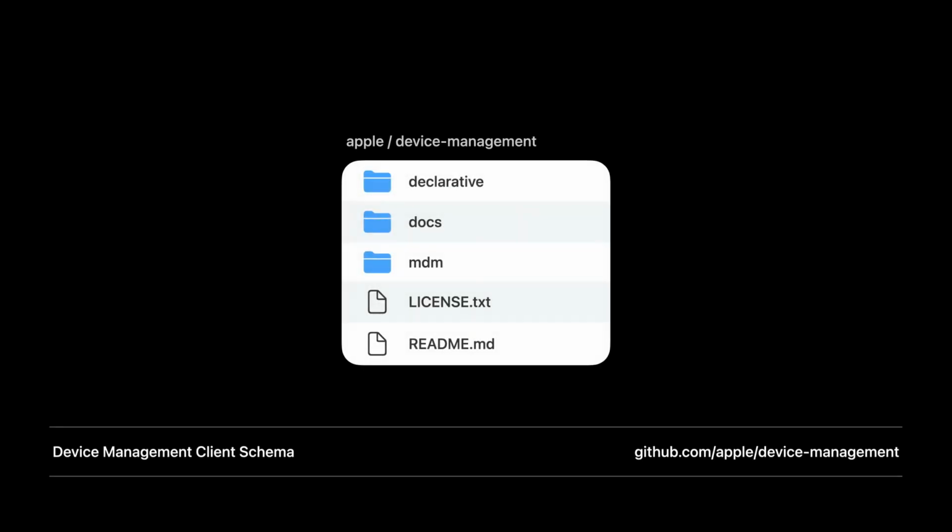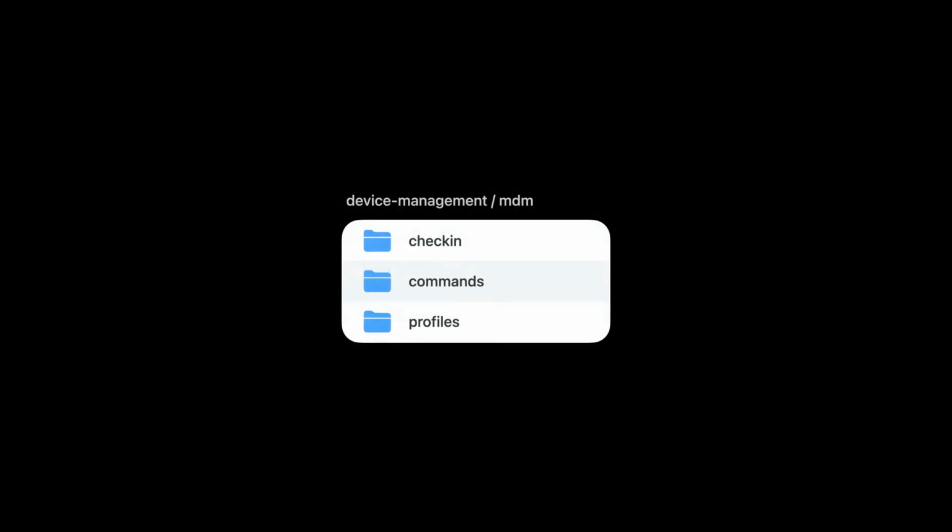Let's take a look at what you'll find when you arrive. There will be 2 folders, one containing all of the MDM documentation, and one containing the new declarative device management documentation, as well as a README file and our license information. Inside the MDM folder, you'll find folders for check-in, commands, and profiles, and for declarative management, declarations, protocol, and status. When you dive into these folders, you'll find YAML files for each command, profile, or declaration.